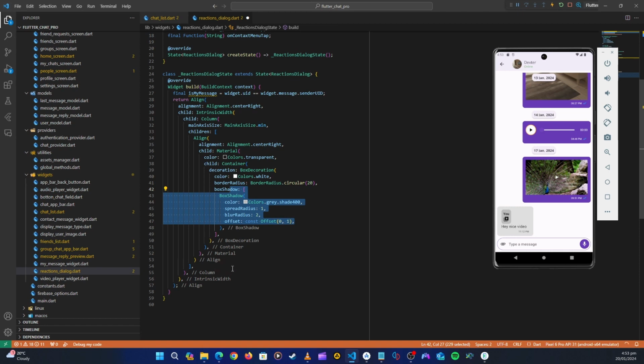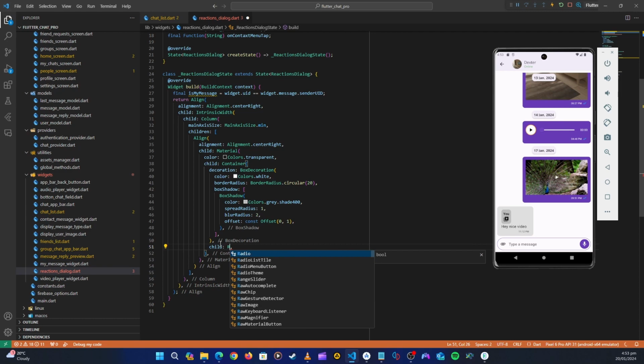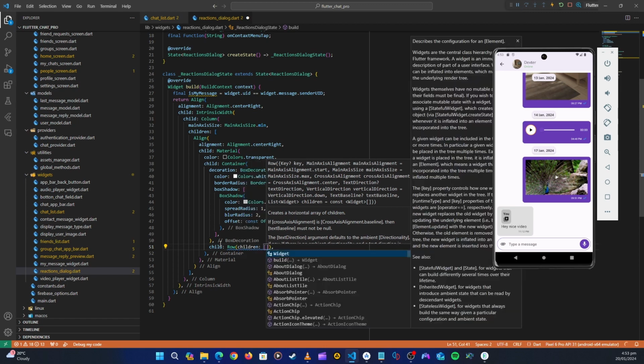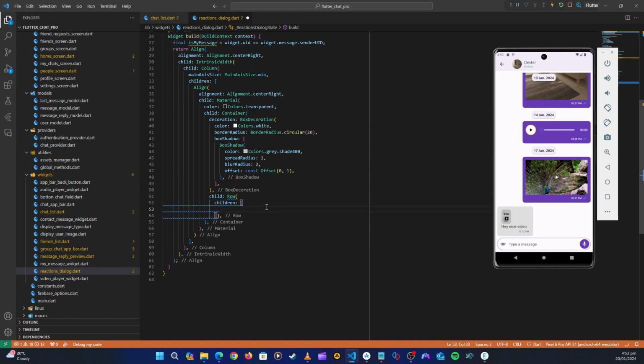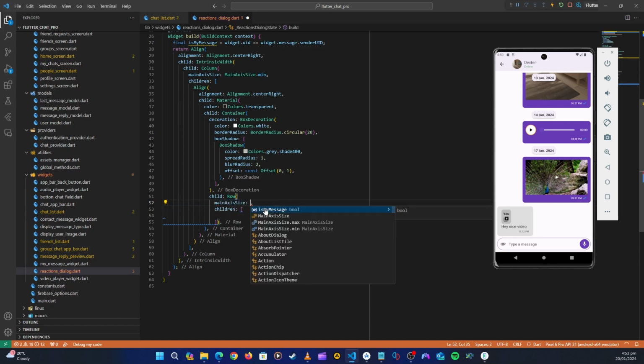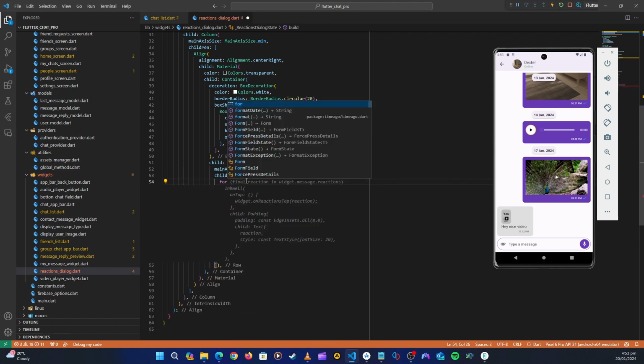So after this box decoration where it ends here, let's put a child now. Okay, so this child, let's have a row. So this row is going to have children. All right, and then here in the children, first let's have it take the minimum width, because here is where we are going to put our reactions. Now here in the children we need to put all our reactions. So let's add the for loop for. All right, so Copilot already knows what we want here.